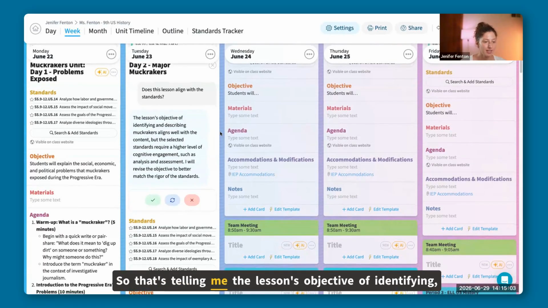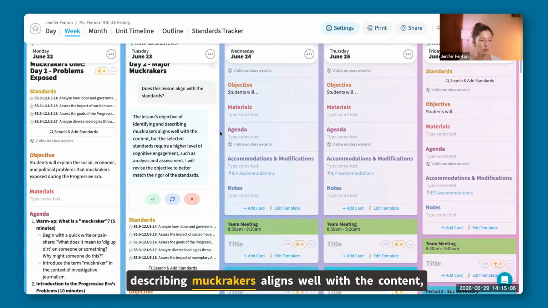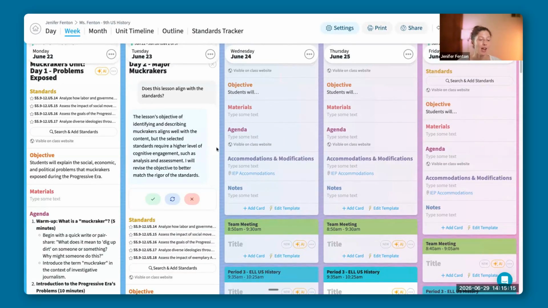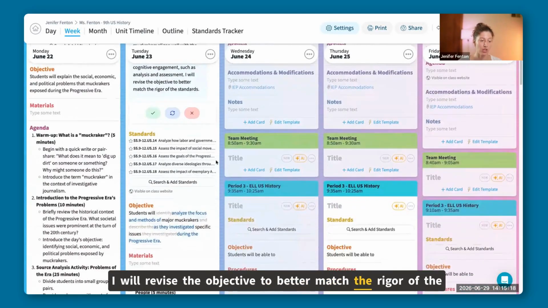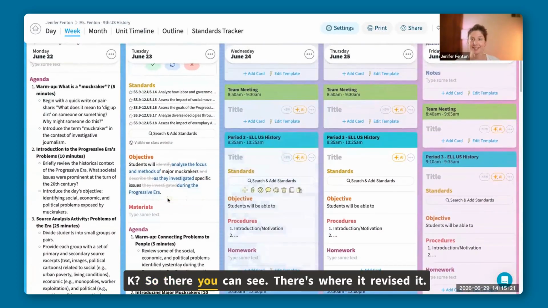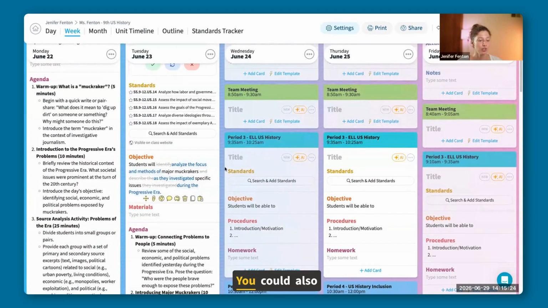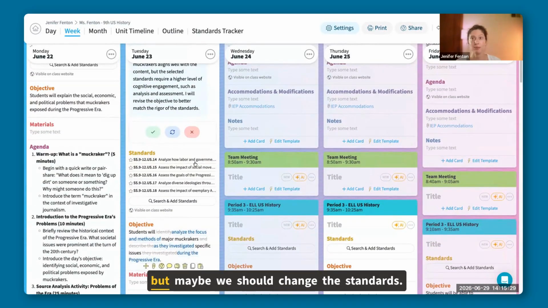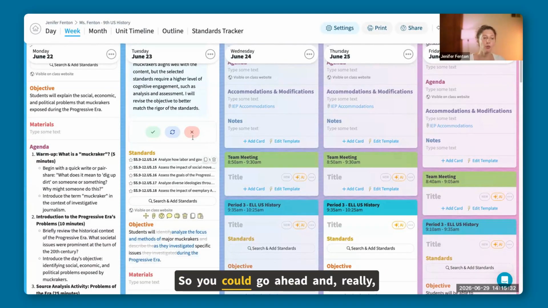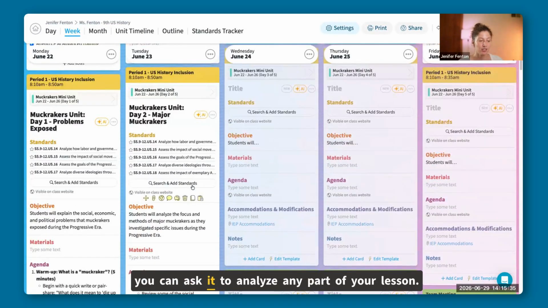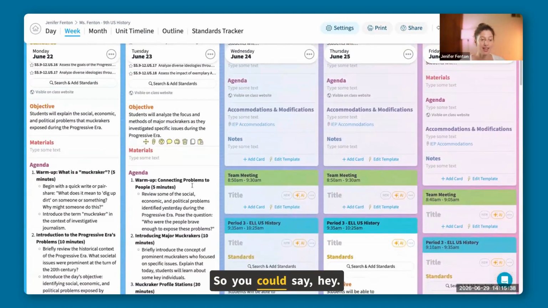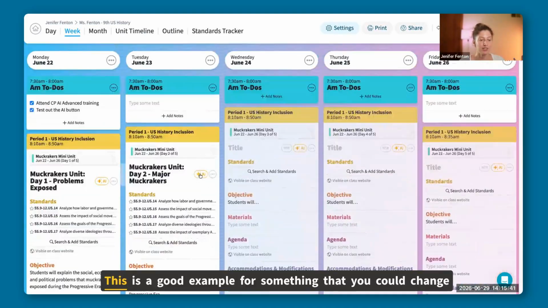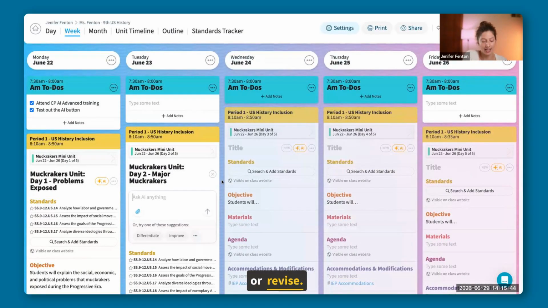Okay, so then it's telling me the lesson's objective of identifying, describing muckrakers aligns well with the content, but the selected standards require a higher level of cognitive engagement, such as analysis and assessment. I will revise the objective to better match the rigor of the standards. Okay, so there you can see, there's where it revised it. You could also say, hey, I want to keep the objective, but maybe we should change the standards. So you could really ask it to analyze any part of your lesson.